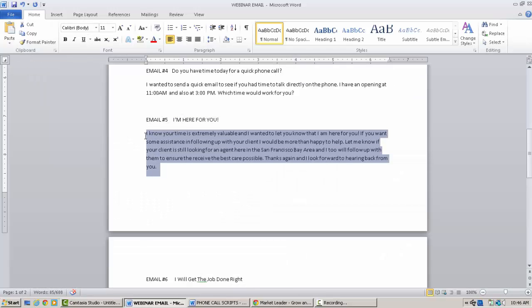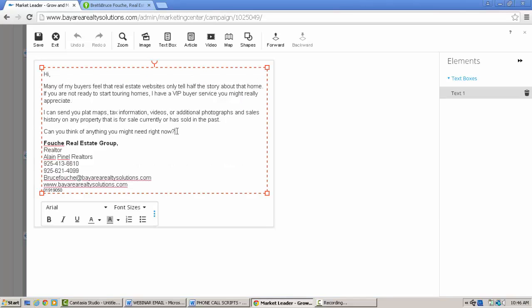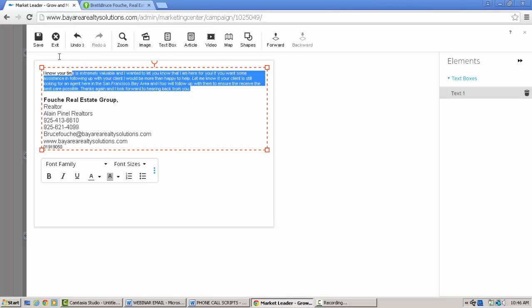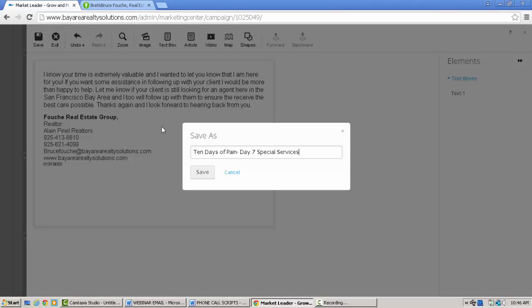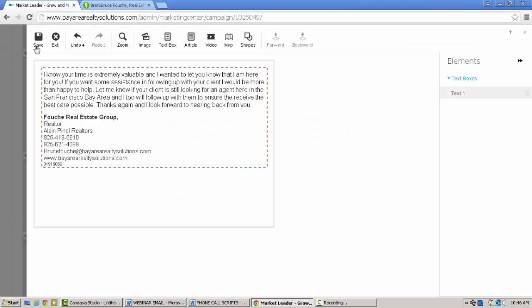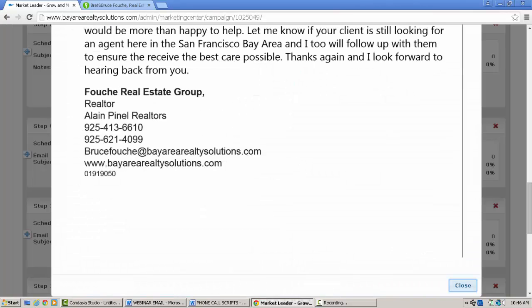I'm going to control copy this body of the email. Go to personalize. Get rid of the previous content. Control V. Change the font to 12. Hit save. Change to the "I'm here for you," and save it. So that last one, there, receive it. "I'm here for you."